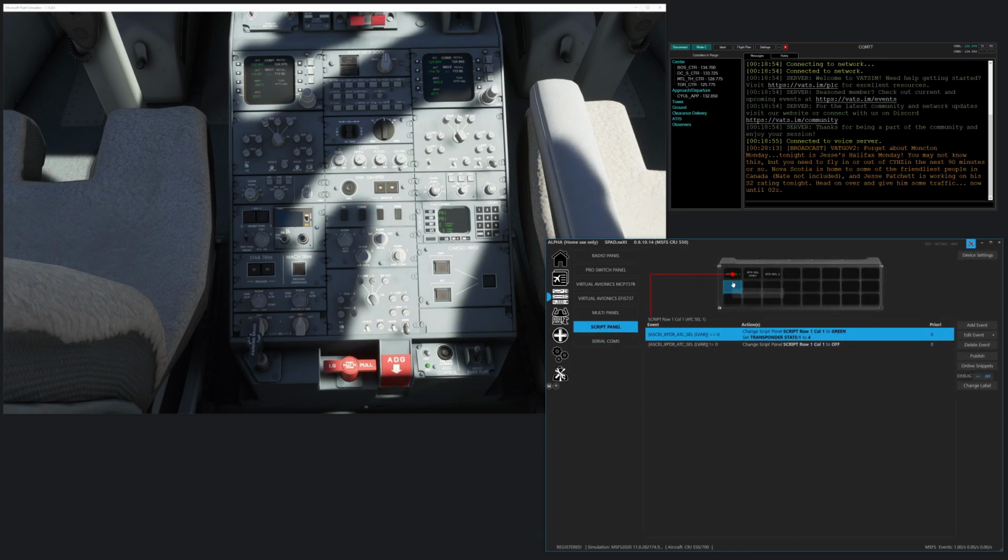So what we've done is we've created a script panel, and that script panel is going to track that ADC LVAR. And when it's equal to zero, we want the transponder state to be four, which is altitude reporting.